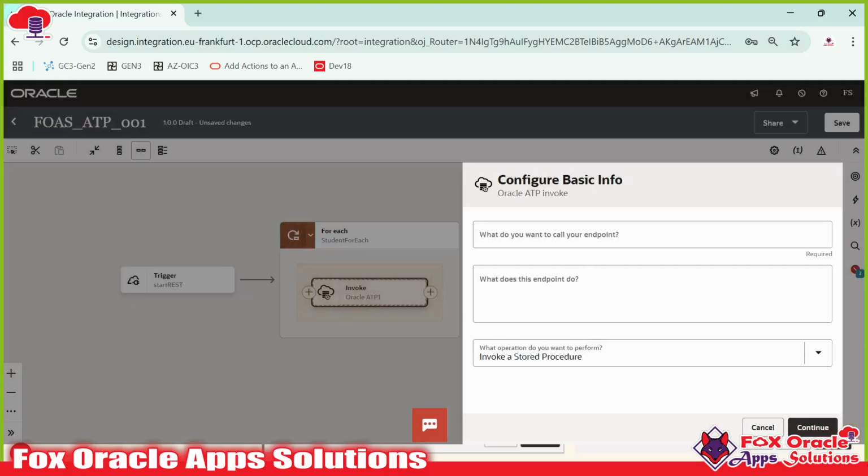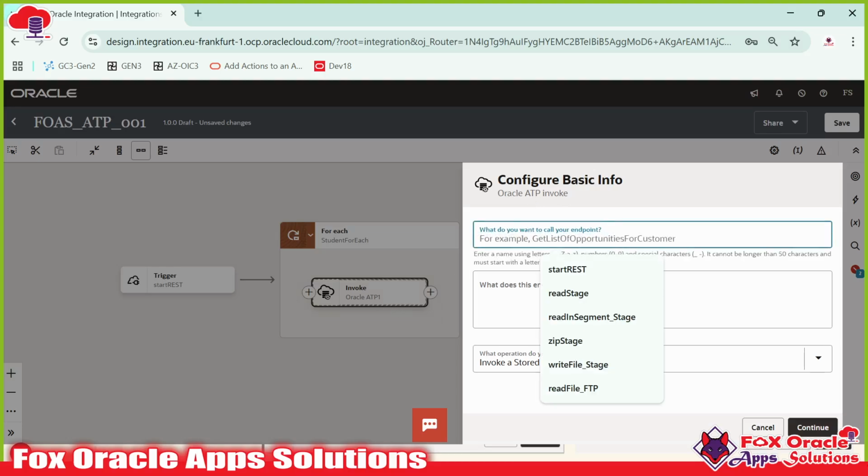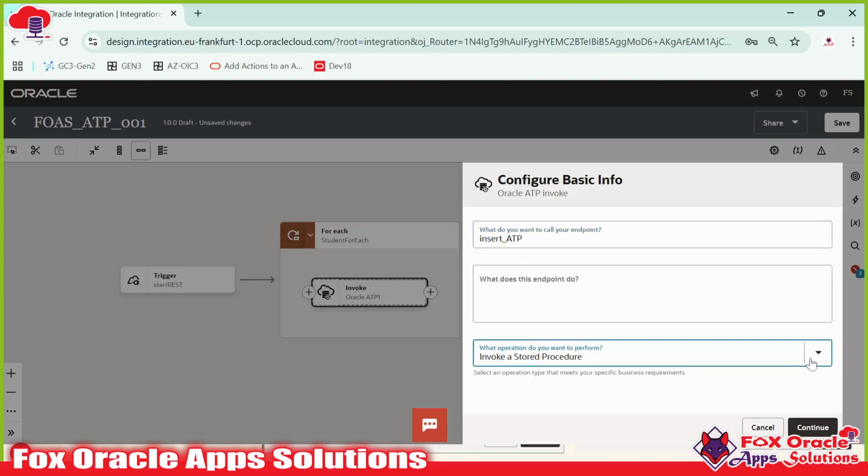And you can see when we select the connection, it's asking for the configuration page. So let's give the name. As I am going to insert data using these endpoints, I will give the name as insert ATP. Here we have to select the operations. By clicking here or anywhere, you will get to select the options. I will select the option perform an operation on table.